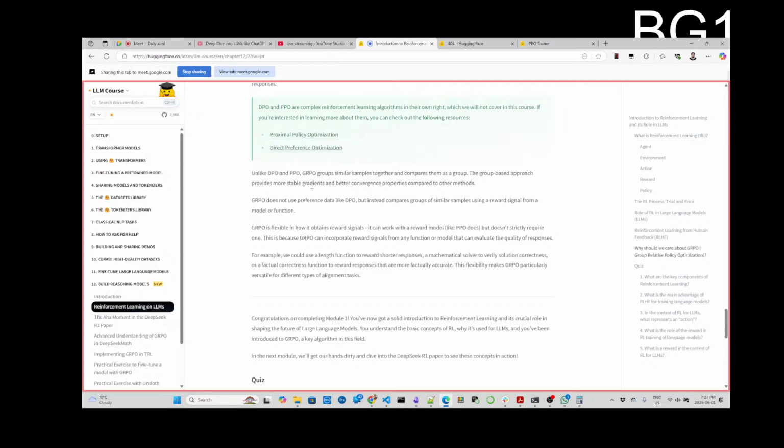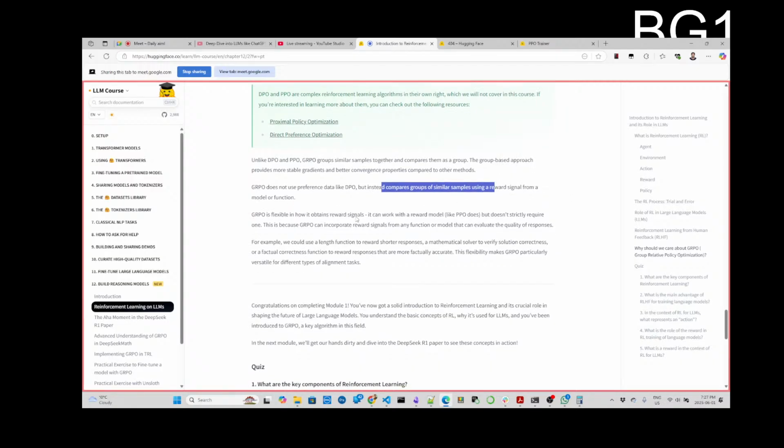Unlike these, GRPO groups similar samples together and compares them as a group. The group-based approach provides more stable gradients and better convergence properties compared to the others. It does not use preference data like DPO, but instead compares groups of similar samples using a reward signal from a model or a function.